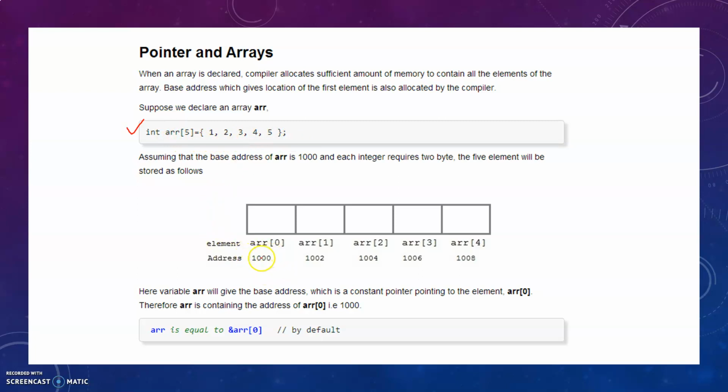So how will it be placed inside the array? With the base address 1000, 1002, 1004, 1006, 1008. Why 1000, 1002? I have taken the size as 2 bytes. So here it is integer, so it takes a 2 byte gap. 1000, 1002, 1004, 1006 and 1008. And the array indexing starts from ARR[0], 1, 2, 3, 4. 5 elements are there. Right.